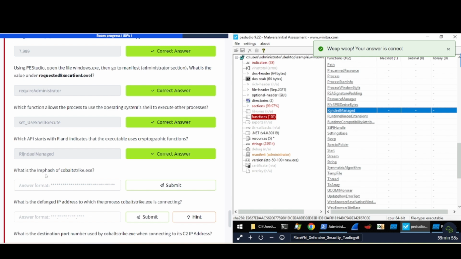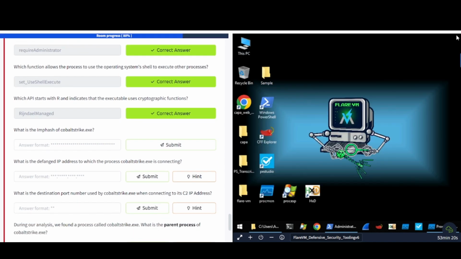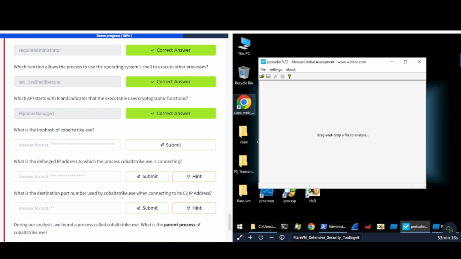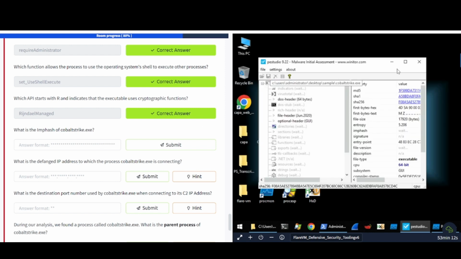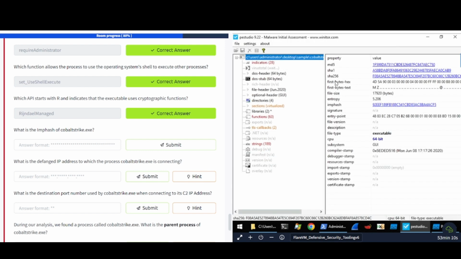What is the imphash of CobaltStrike.exe? So let's go ahead and close out of PEStudio and then relaunch it, and then we'll load up this CobaltStrike. Okay, put this in here, make it bigger, and then we're looking for the imphash, which is going to be this here. So copy and paste.